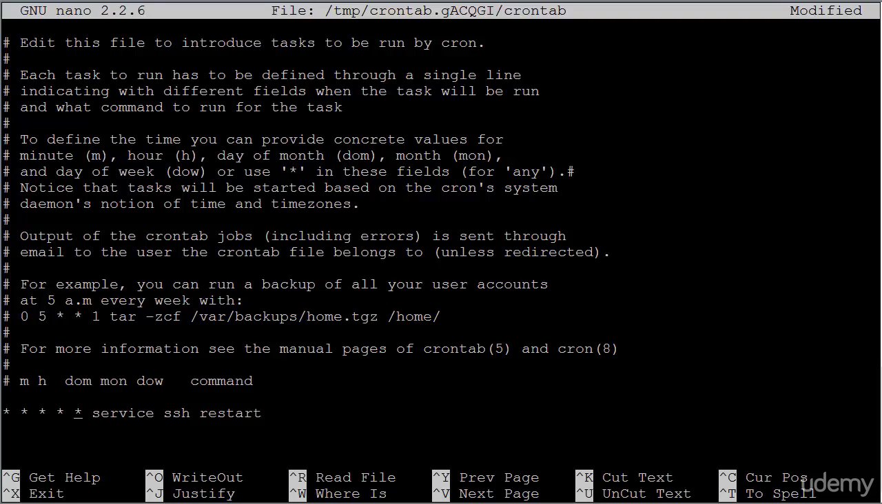So here on day of the week, where we have an asterisk, let's put a 1 instead. It's important to know that Sunday on day of the week starts out as 0. So 0 is Sunday, 1 is Monday, 2 is Tuesday, 3 is Wednesday, and so on and so forth. In this case, we want service ssh restart to run every Monday.